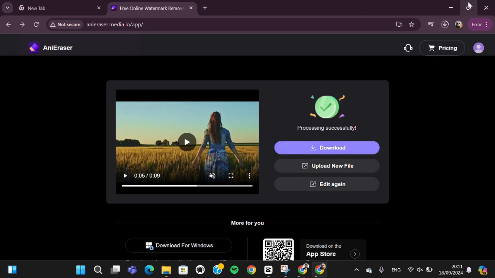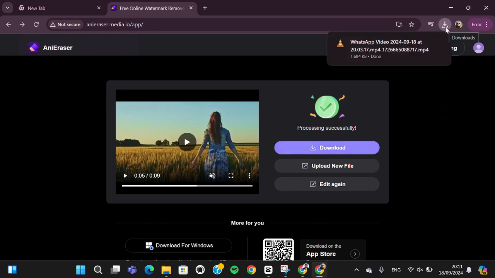Alright guys, and that's all the way to remove watermark from photo or video for free.